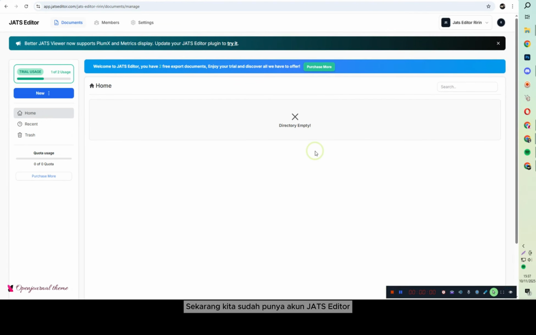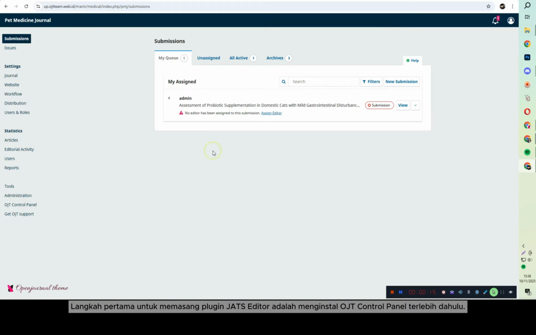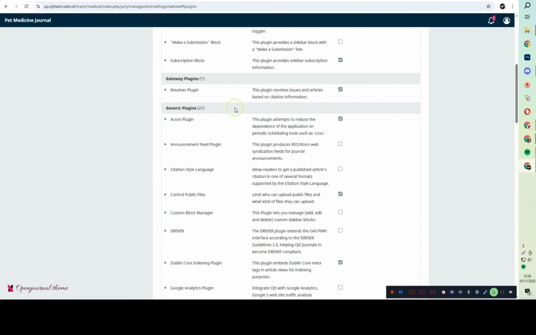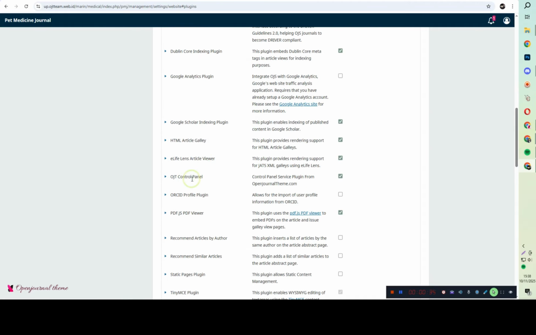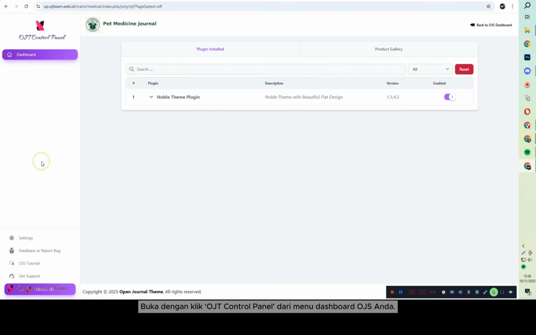We now have our GeoTest Editor account, so the next step is to integrate it with OJS. Open a new browser tab and log into your OJS. If you have logged in, the first step to install the GeoTest Editor plugin is to install the OJT Control Panel first. The downloading and installation tutorial for the OJT Control Panel are provided in the description of this video.